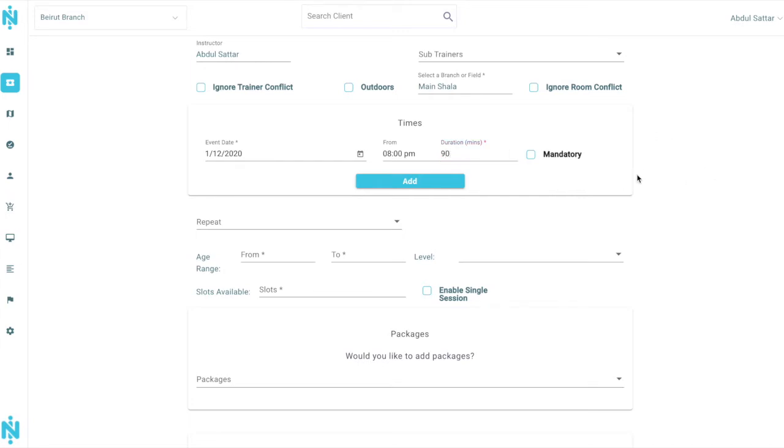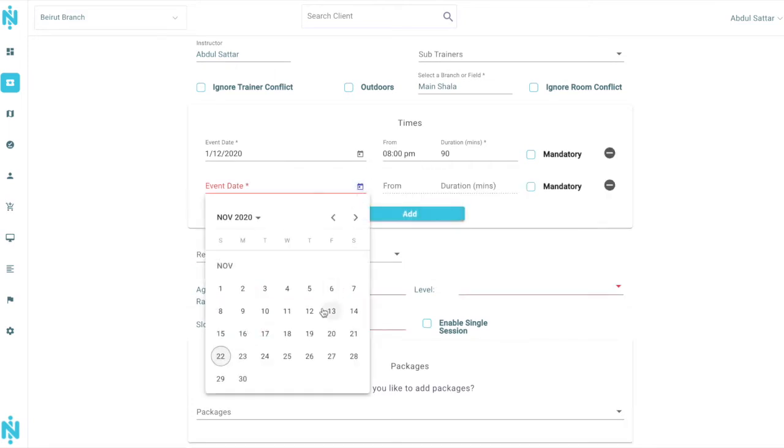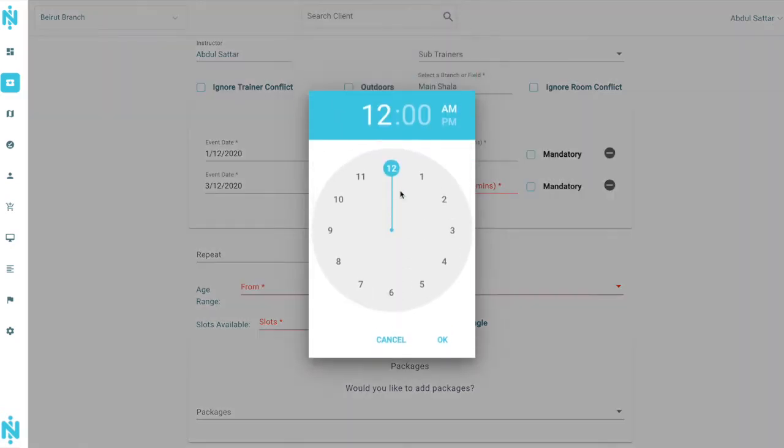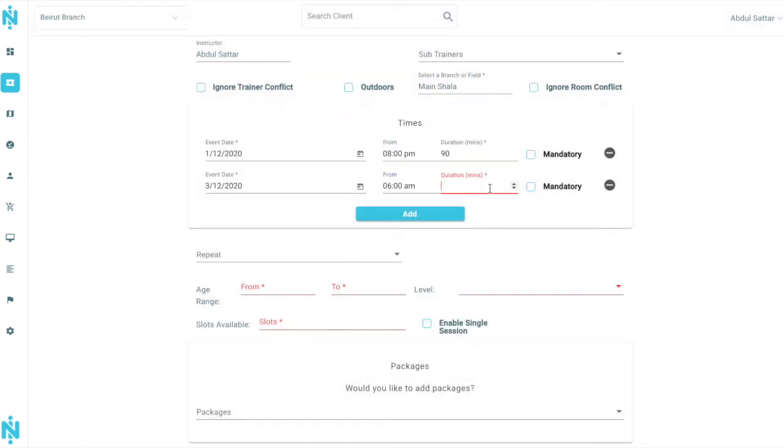If I'm going to be giving this class more than once a week, I'll add all occurrences within a 1 week period. So I'll click on Add. Let's say the second time is going to be on Thursdays at 6 a.m. Duration is 75 minutes.